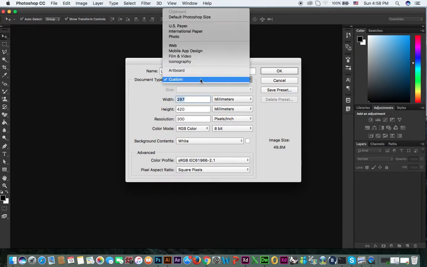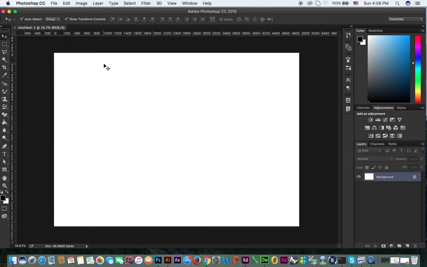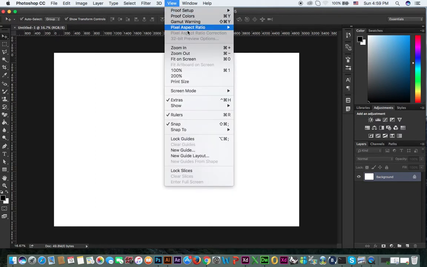This is an international paper size, A3. Now click View and click New Guide Layout.